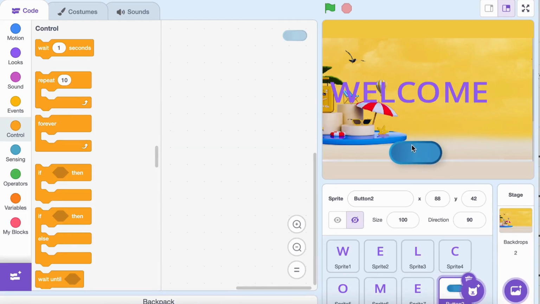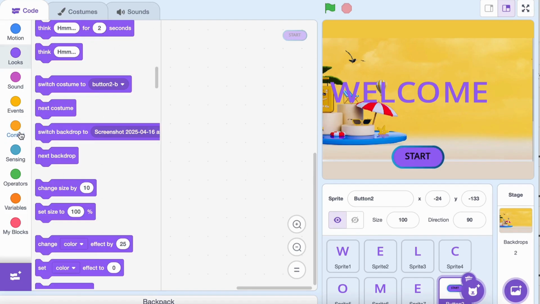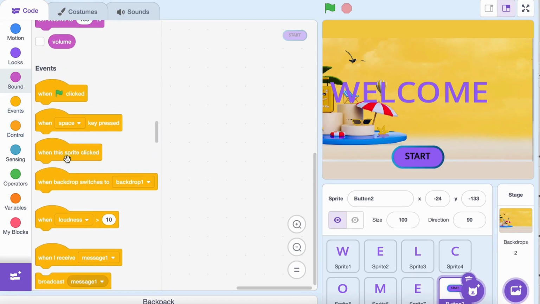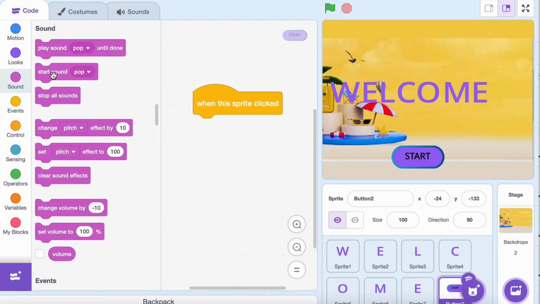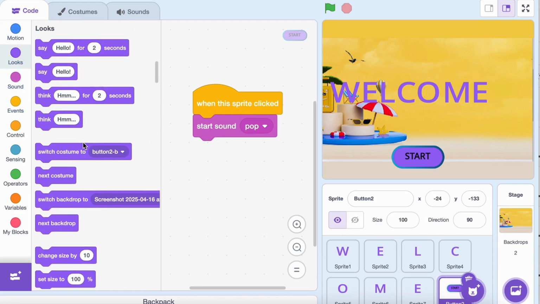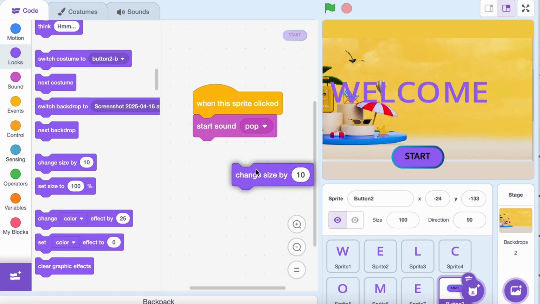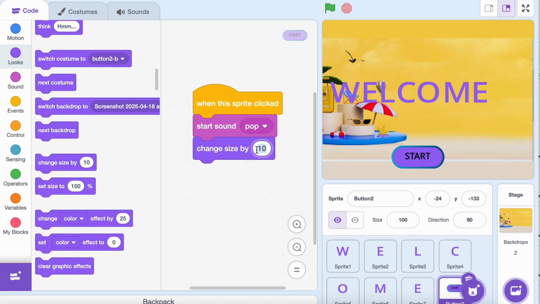Now, let's bring it to life with code. Drag when this sprite clicked. This block listens for a mouse click on the button. As soon as the user clicks it, the animation kicks in. Next, add start sound pop. This gives some audio feedback to make the click feel more real. If you don't have a pop sound, just choose one from the Scratch sound library.